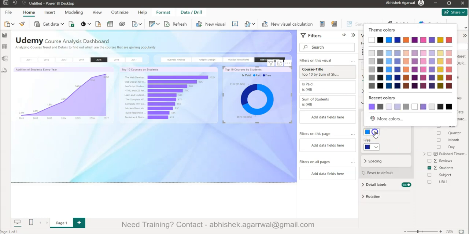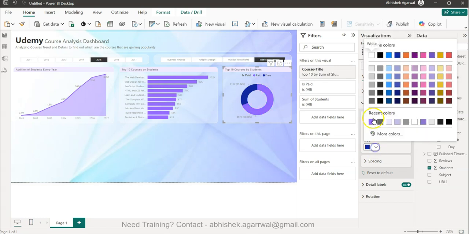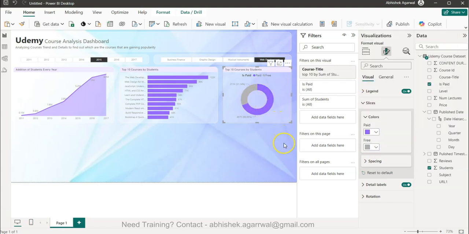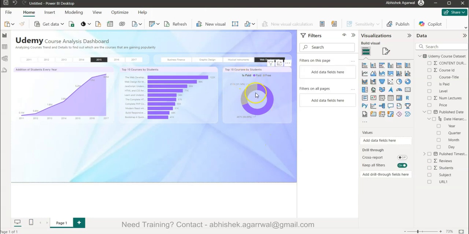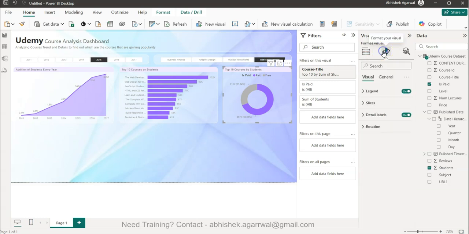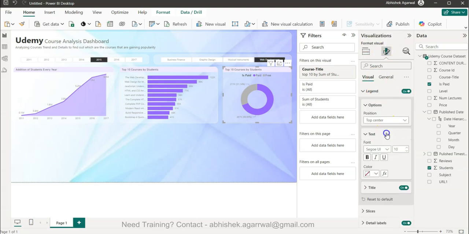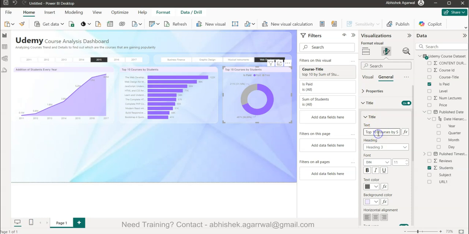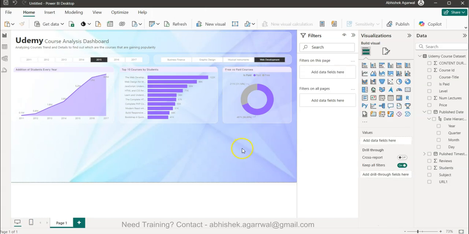So in the slices, we have paid, which is this. We have free, which I'm choosing with the gray color. That way I maintain the details. And I have the legend, the text should be lighter. I don't like it this much big. And yeah, okay, so we have this created. All right, so the only thing I need to do is change the title. The title needs to be free versus paid courses. Okay, so now we have this.